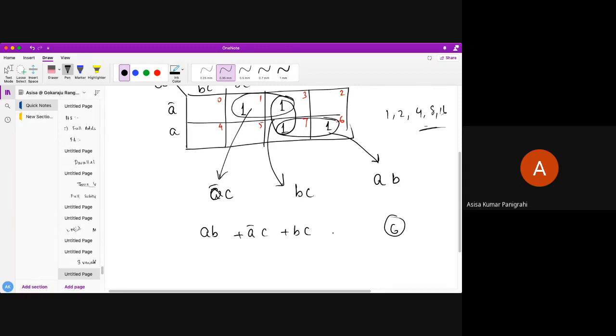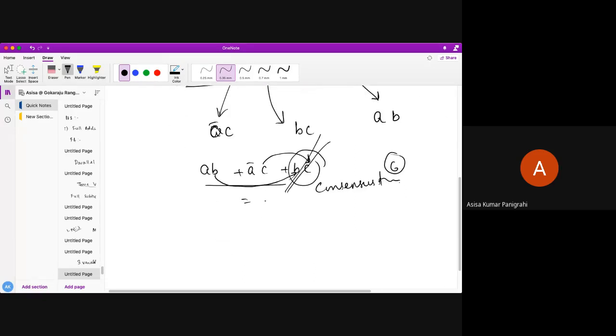Now check it. Is some type of theorem coming, students? Can it be like a consensus theorem? See here, the second literal of the first term and the second literal of the second term is present. So this is actually the consensus term. It's also called the consensus theorem. So you have to drop it out. So what you can expect here? AB, A bar C.